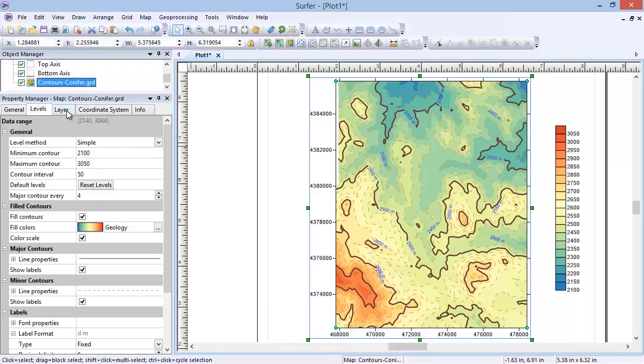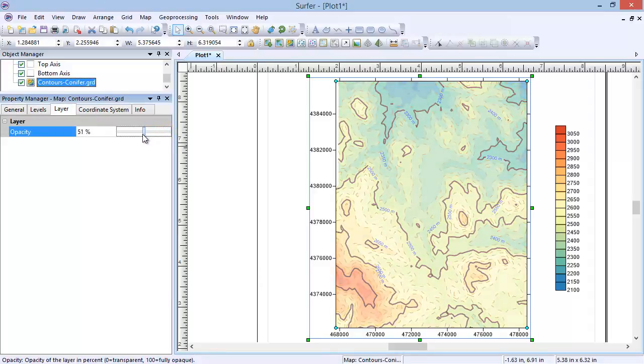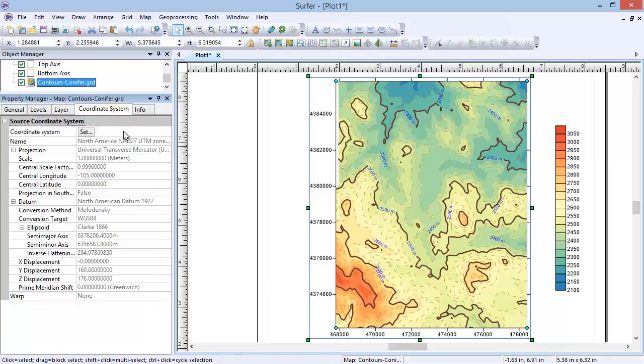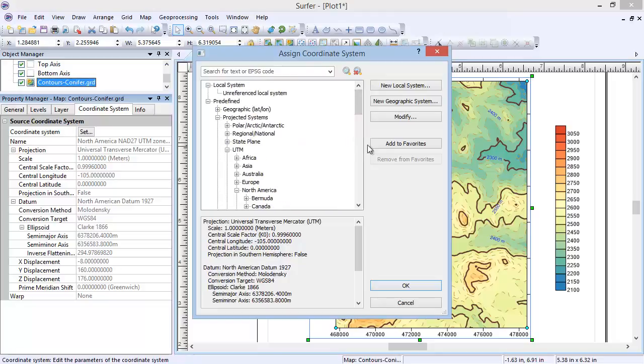The Layer page is where you control the opacity of the entire contour map layer. We can adjust the opacity percentage by using the slider bar, or by clicking on the number itself and typing a new value. The Coordinate System page presents the coordinate system of the grid file used to create the contour map. If there is not a coordinate system assigned to the grid, the name will say Unreferenced Local System. If this is the case, you can set the coordinate system by clicking the Set button, selecting the appropriate coordinate system, and clicking OK.